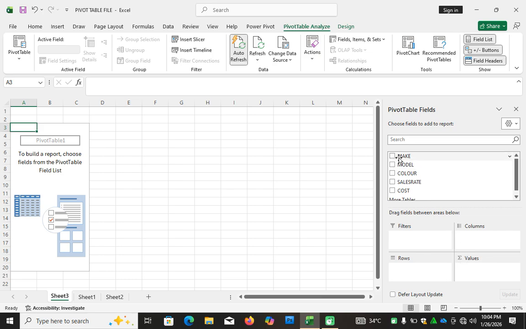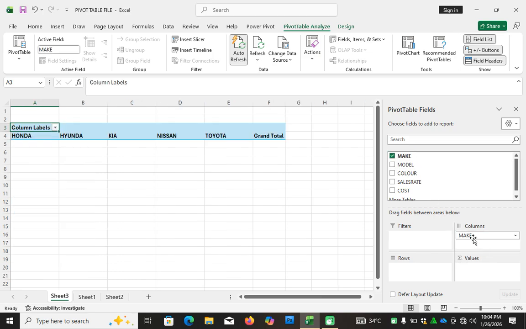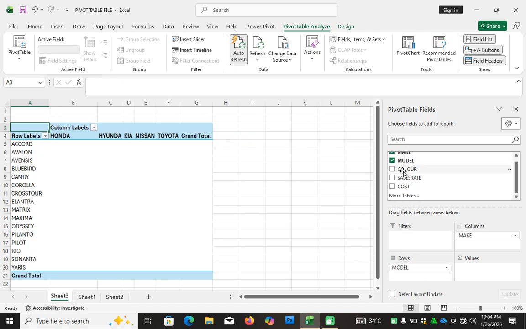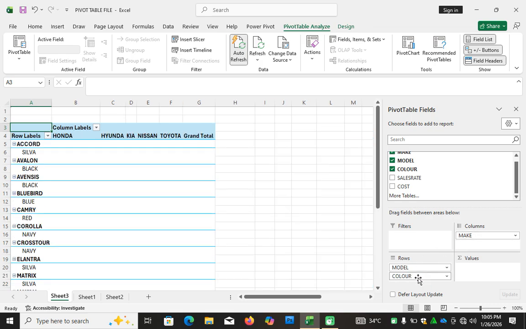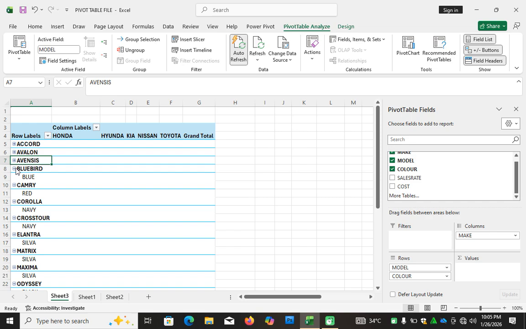So right now I will drag make to column, model to where I want, colors to any area I want. So just to make sure that at least everything is working fine, just like that. Then also I can just collapse them by clicking here, just simplify them, just like that.